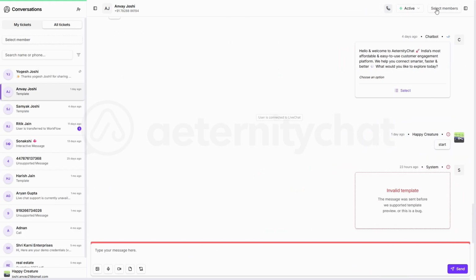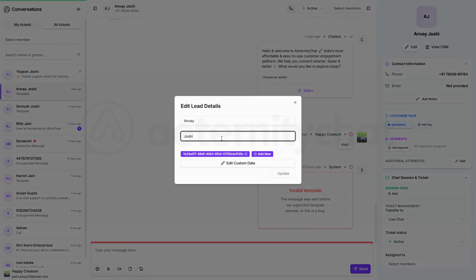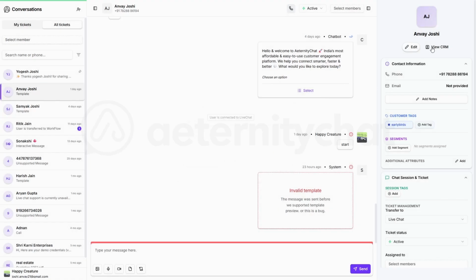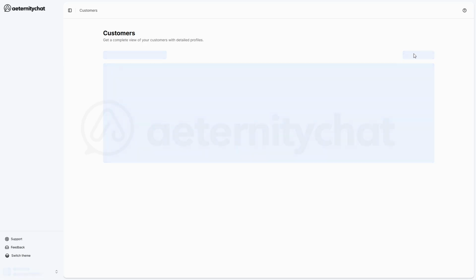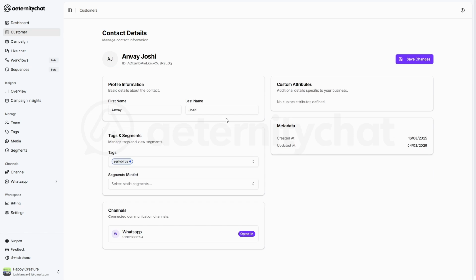Now, let's look at the right side panel when you're viewing a conversation. First, you'll see the profile picture of the person, then their name. This name is generally auto-fetched from the channel the person comes from. There's an edit button where you can change the name manually. If you click on the View CRM button, the person's full profile will open on the Customers page where you can view all their complete information.